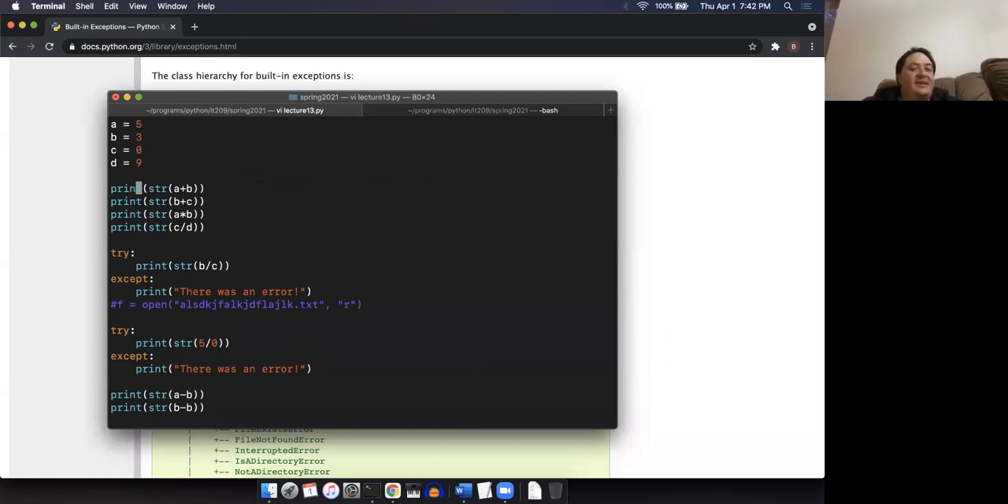So then the next thing that I want to talk about is suppose that there is a certain type of error that I want to catch, okay? So I'm going to modify my program like this, okay?